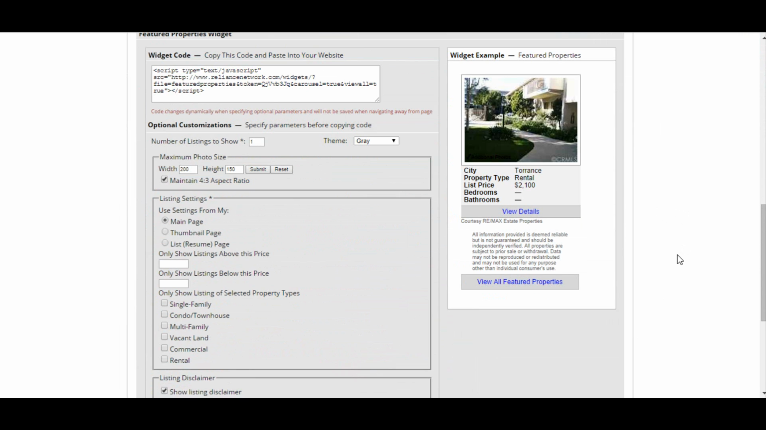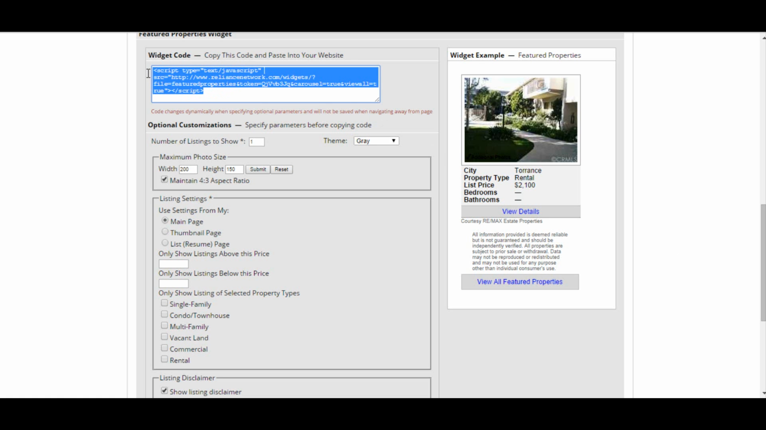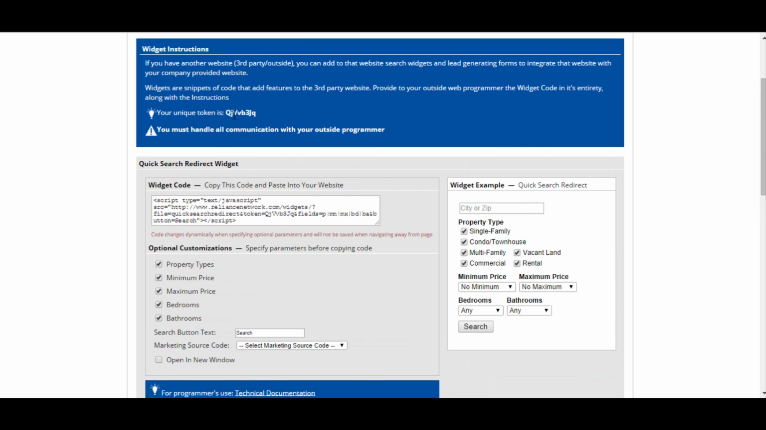Now, when I say outside website, I'm saying a website you're paying for through a web developing company, not your LeadStreet website. That is completely different. There are a lot of agents out there that do have an outside website they're paying for. That's where these widgets would go. All you'd have to do is provide this HTML code along with your unique token, which is right here. It's different for everybody. Give it to your web developer, and they would know exactly where to put that token and exactly where to put this HTML code to integrate LeadStreet with your outside website.